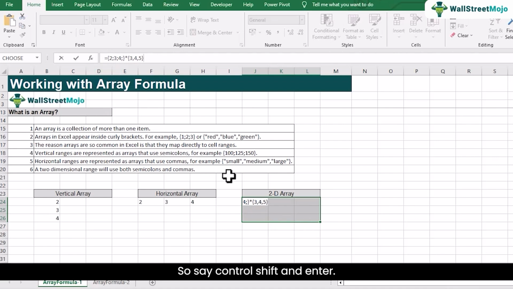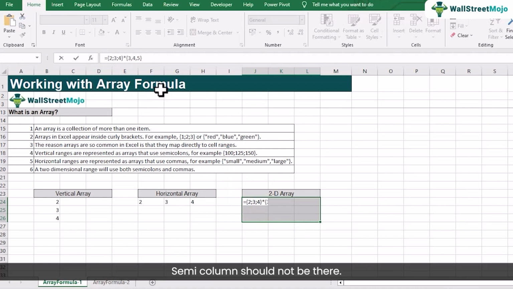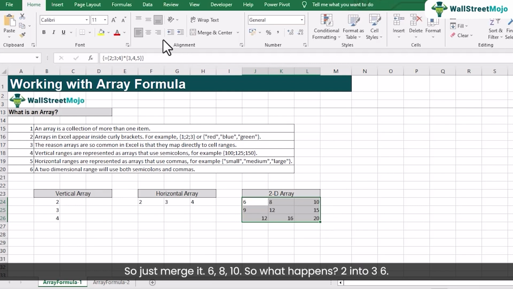So say control shift and enter. Semicolon should not be there. So control shift and enter. Yeah. So just merge. 6 8 10. So what happens? 2 into 3 is 6, 2 into 4 is 8, 2 into 5 is 10.